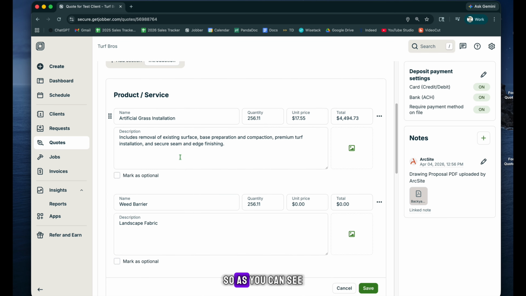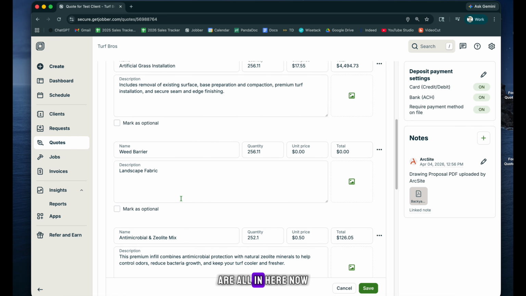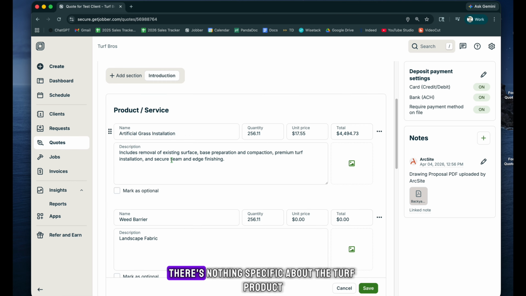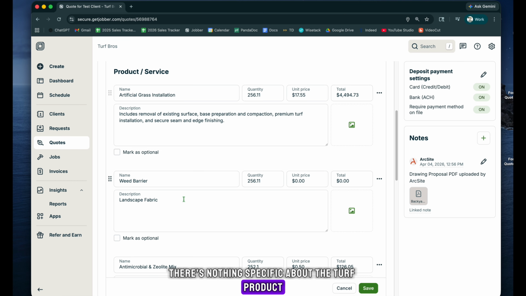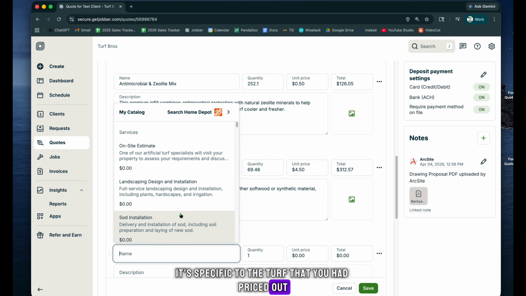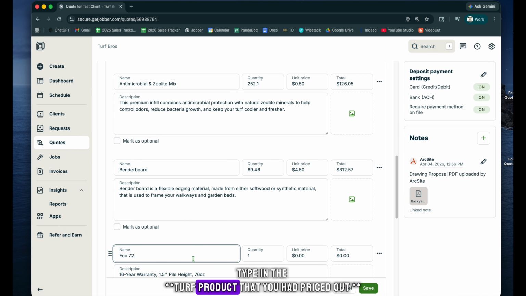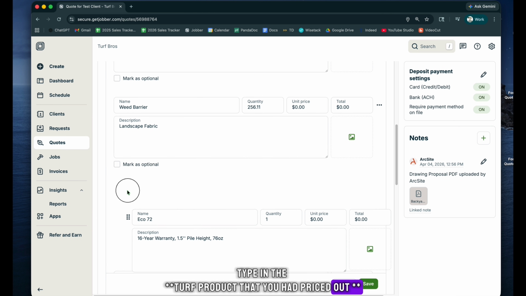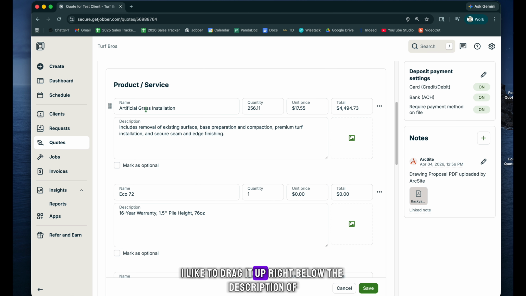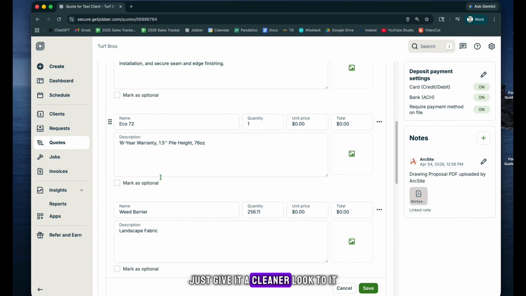So as you can see, all the line items that we had went over in ArcSight are all in here. Now you're going to notice there's nothing specific about the turf product because that's something you're always going to add. And of course, it's specific to the turf that you had priced out. We're going to go add line item, type in the turf product that you had priced out for them. I like to drag it up right below the description of basically the installation process. Just give it a cleaner look to it.